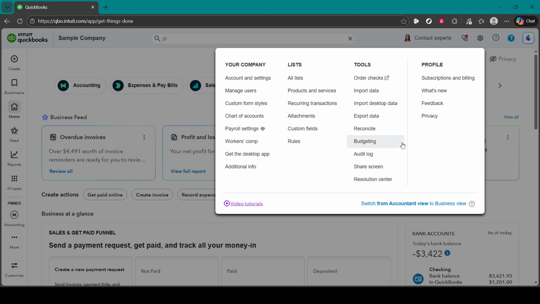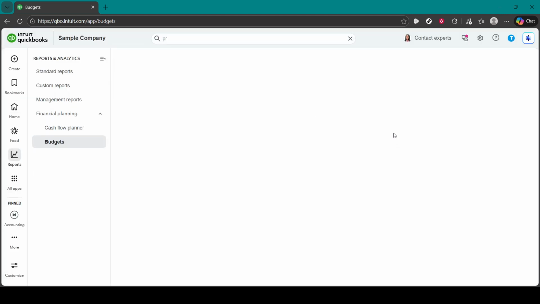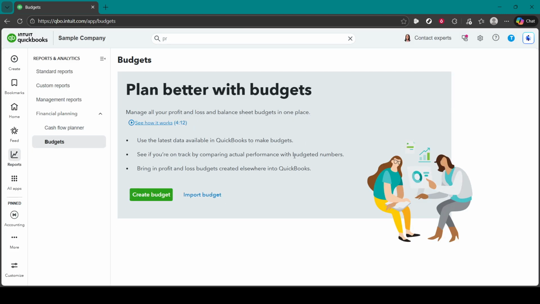From there, choose Budgeting. This opens the area where all your budgets live. If it's your first time here, the page will be mostly empty except for options to create a new budget. If you already have budgets, you'll see them listed so you can reference or build from them. Budgeting is designed to mirror your accounts, making it easy to plan income and expenses in a familiar format.